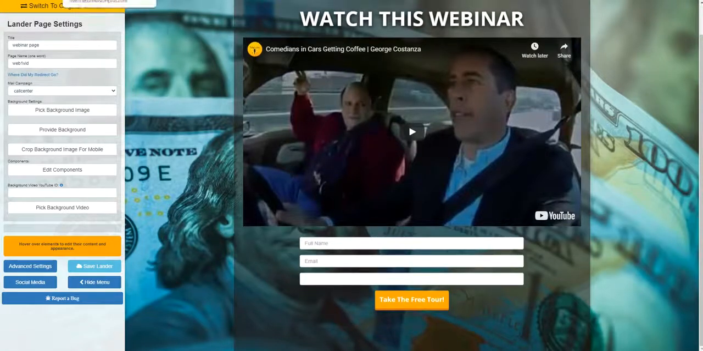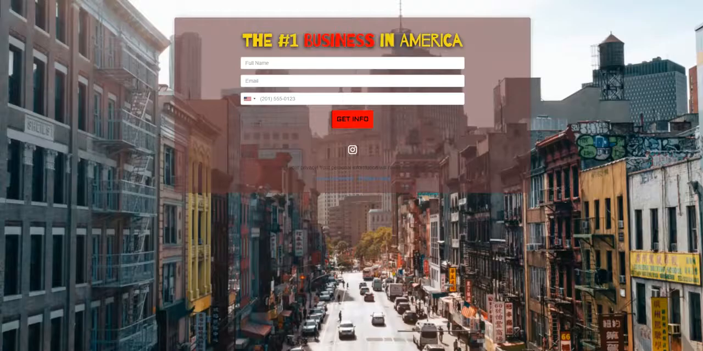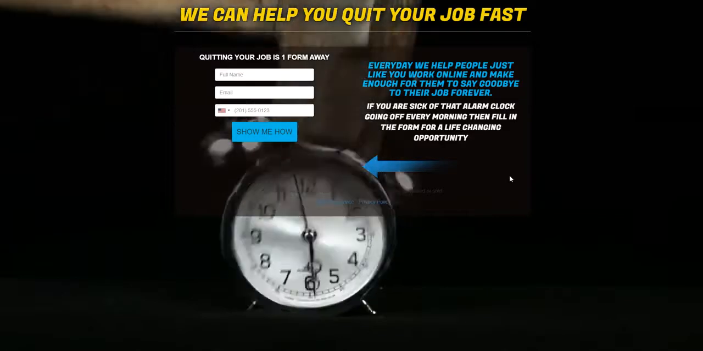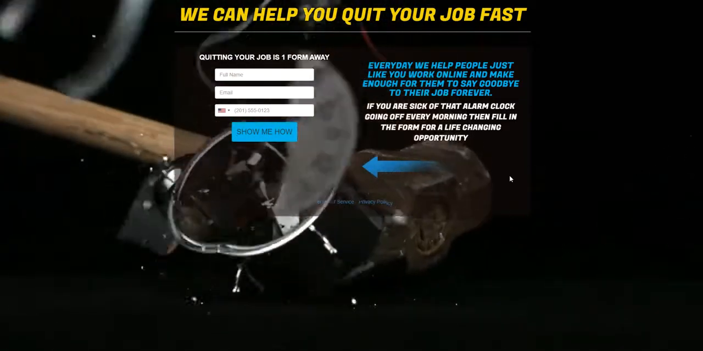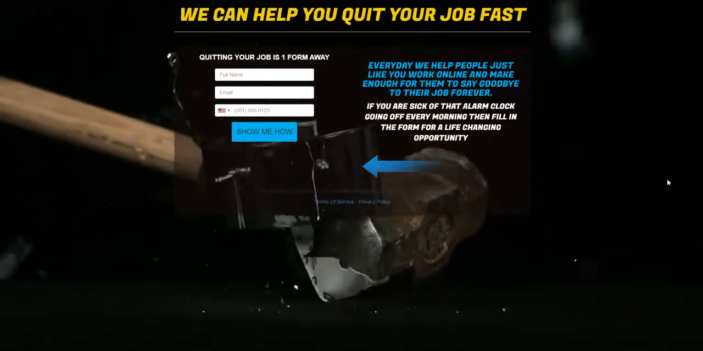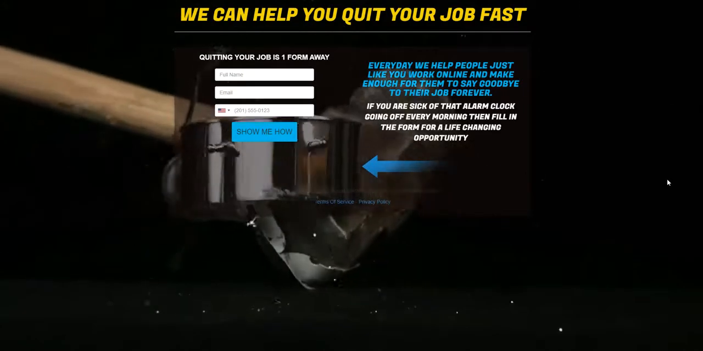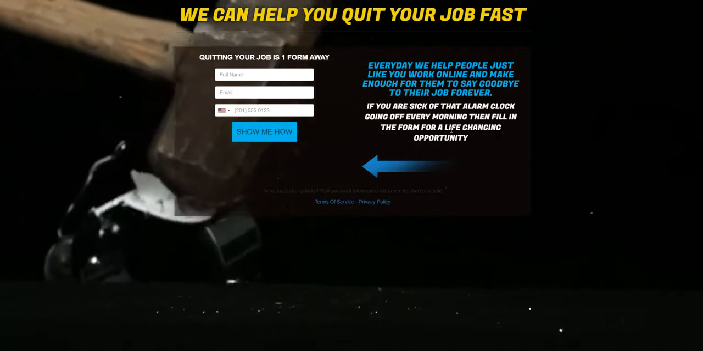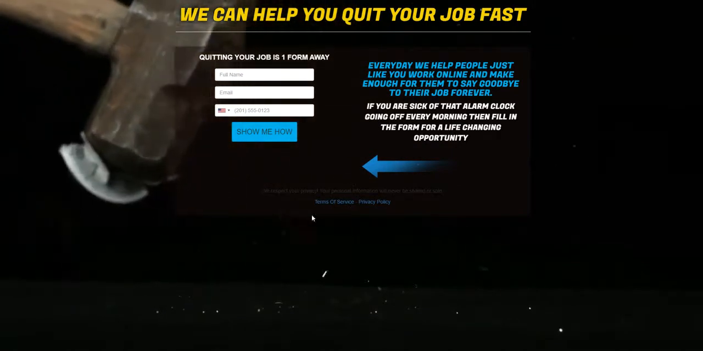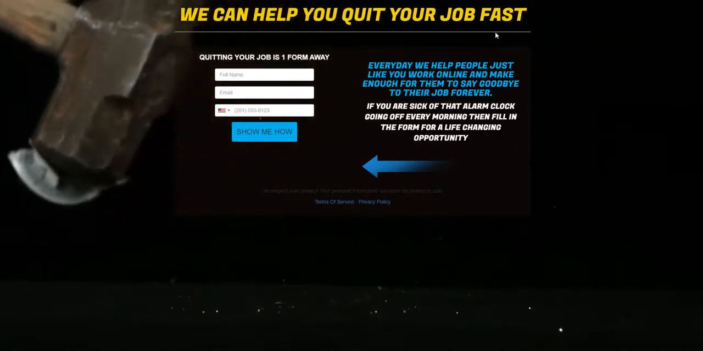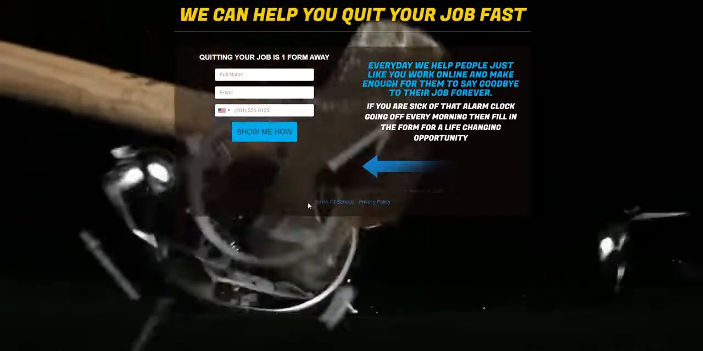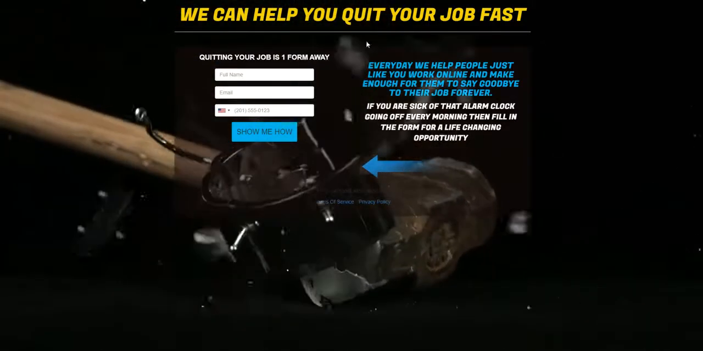Now, we have some really cool advanced stuff too I want to show you. For example, you can add video backgrounds to pages. And it could be very, very dynamic. And you could add any YouTube video, or you can use any of the videos that we already have. We got a ton of videos back there right now that you can use, or you can go to YouTube and do that. So like this one, we can help you quit your job fast. I love this. If you're sick of the alarm clock going off every morning, then fill out the form. What is more dynamic than seeing that sledgehammer smash an alarm clock? Is that not a cool page or what?